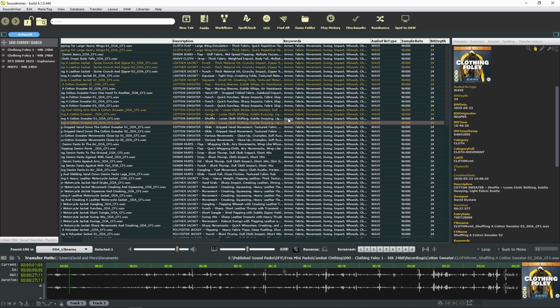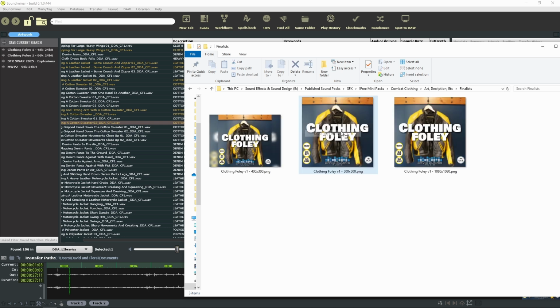And yeah, to do that, pretty simple. Inside of Soundminer itself, you can just load something like the artwork. So here I have artwork. Let me show you. This is for clothing foley. In Soundminer, if I'm not mistaken, it should be 500 by 500.